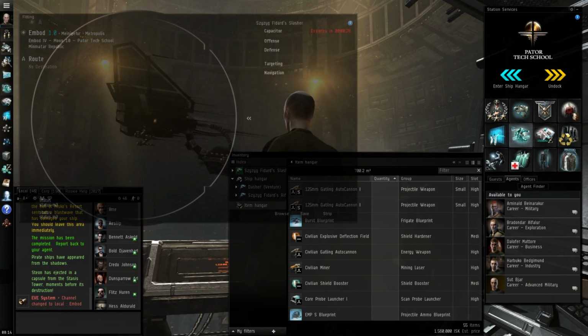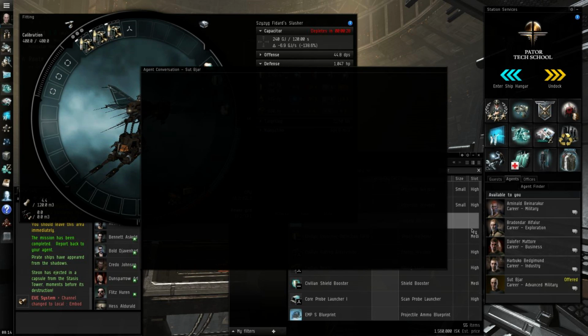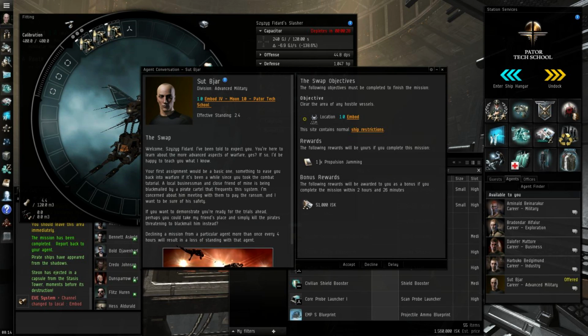And maybe I can adjust my ship setup. Or maybe I could just fit all this to the Rifter instead. That might be a better plan. Let's talk to Mr. Advanced Military and see what he thinks. Oh look, he's going to give me the propulsion jamming skill book.